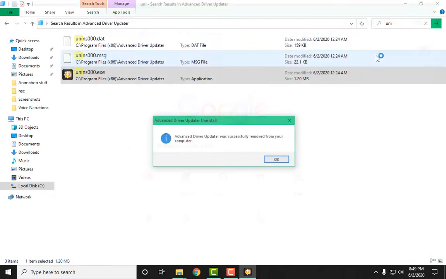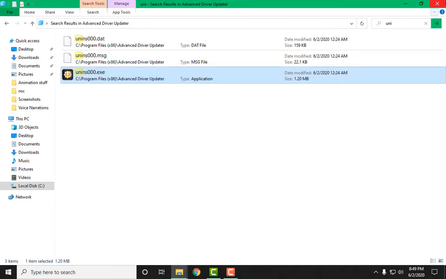and hence we have successfully removed the application from the computer without using Control Panel. So that's the motive of the video, and we have done it.